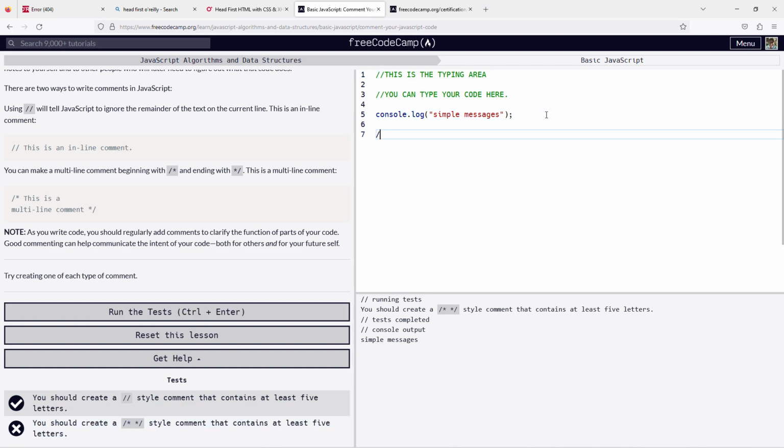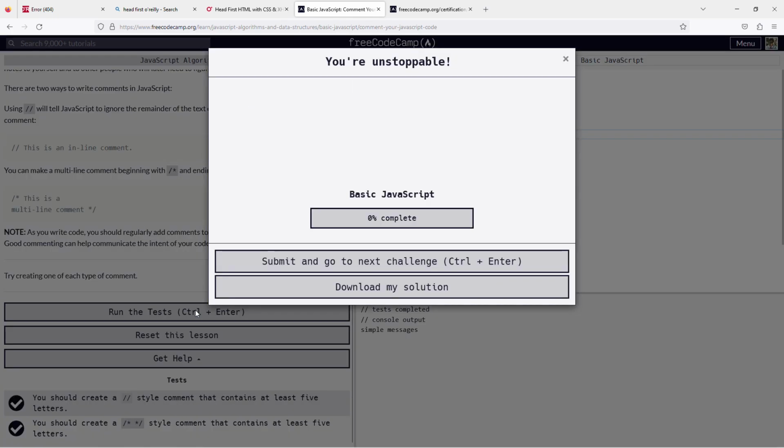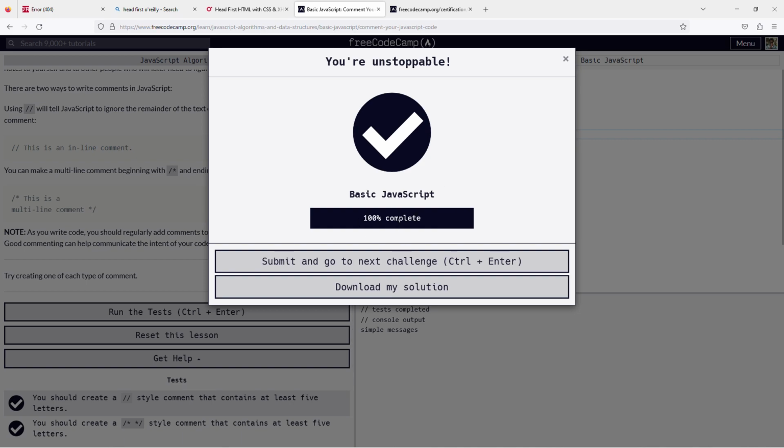So I'm going to say /*. This is the second type of comment. Then I run the test. I have passed. Now I'm getting 100% complete because I've already finished the course. But when you try to do this, the percentage will depend on which chapter you have finished.